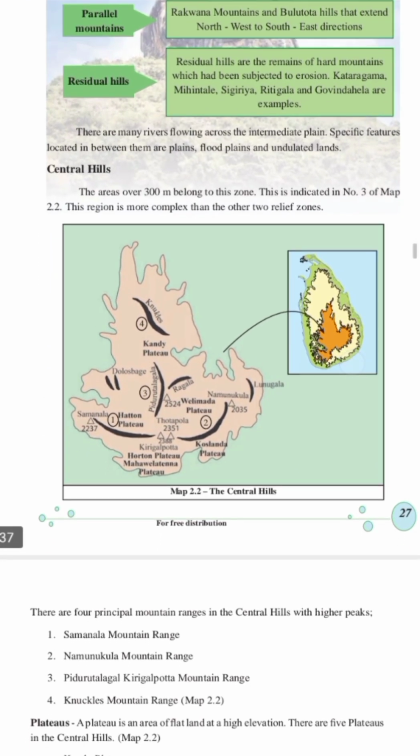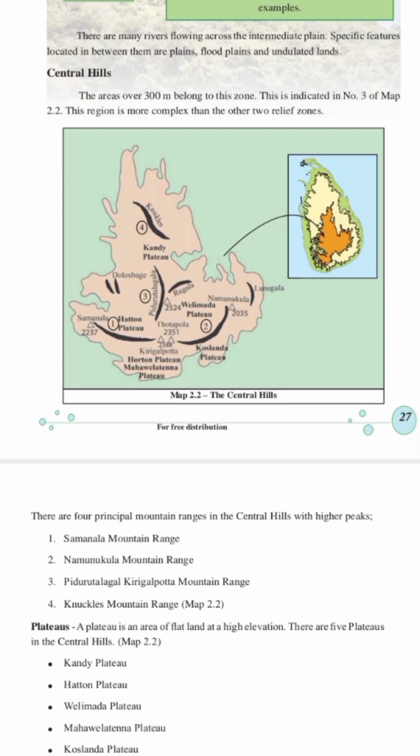There are many rivers flowing across the intermediate plain. Specific features located in between them are plains, floodplains, and undulating lands. Central hills. Most of the earth slips can be seen in the central hills.